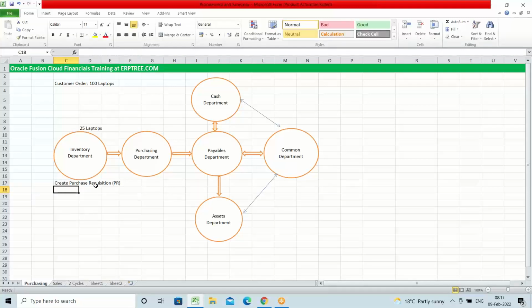What information you can find in the purchase requisition? What items required, how much quantity is required, how soon those items are required, those details can be maintained in the purchase requisition. Why inventory department is creating the purchase requisition? There is some shortage. There is order from the customer for 100 laptops, but only 25 laptops are available in our inventory department or say warehouse. So to purchase the remaining laptops, inventory department is going to raise the purchase requisition.